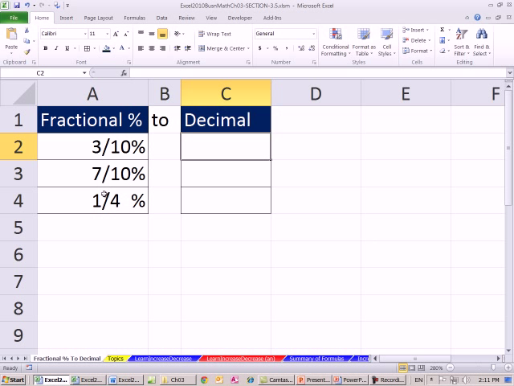Hey, we're not going to start in Excel. We're going to start over in PowerPoint, and I want to do some hand calculations. Ultimately, the point of this video is to be able to take a fractional percent and immediately in our head understand approximately what number it is. Now, I just want to remind you of a few things.